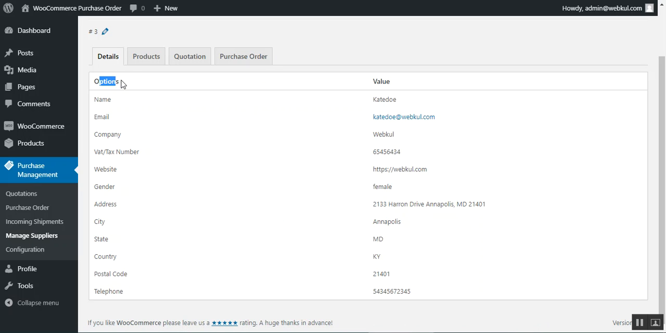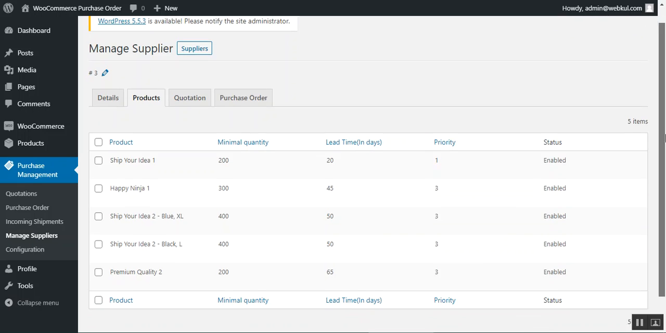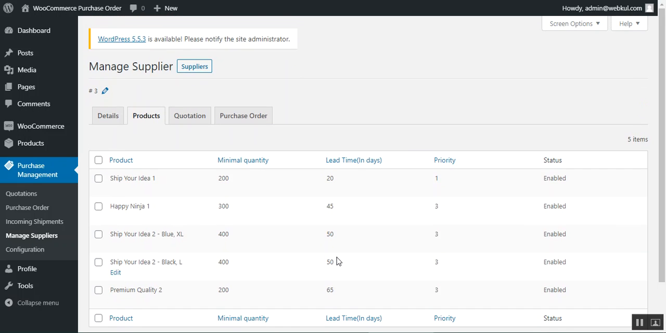So under the details, we have the name, email, and the rest of the things that we use while creating a new supplier. Then if we go to the product section, we'll have all of the products that have been assigned to this particular seller with the name of the product, the minimal quantity required, lead time in days, the priority of the products there, and the status for the same.